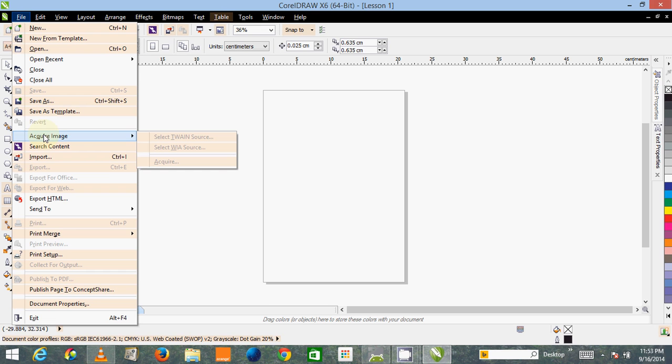You can acquire an image directly into CorelDraw from your scanner, from your camera, directly, any TWAIN device. You can acquire that image directly into CorelDraw and work on it. Maybe you want to edit a photo from your file. Maybe you want to edit whichever document it is. You can acquire it directly from maybe a scanner or such. You can search content of whatever you've developed in your file.